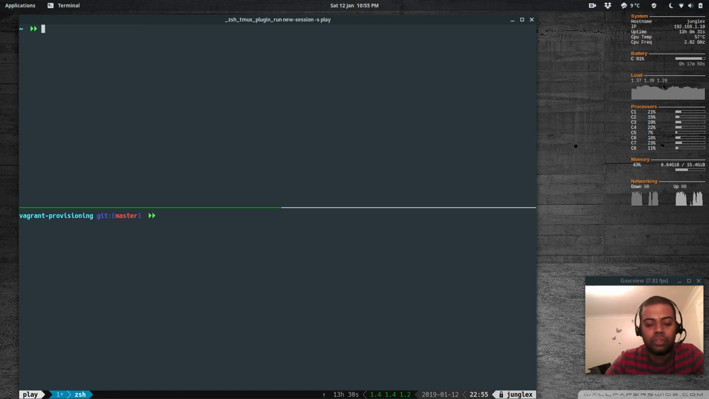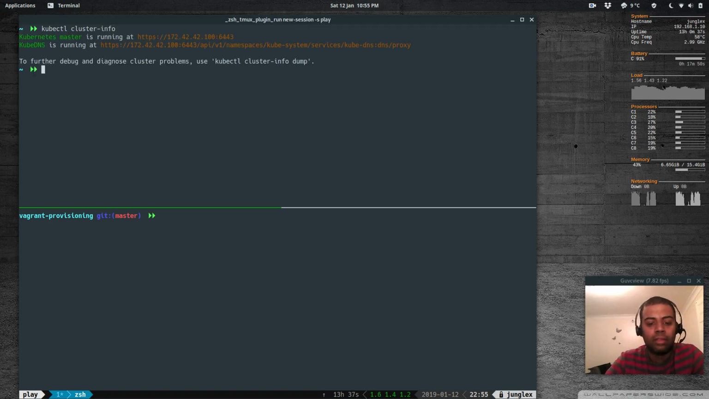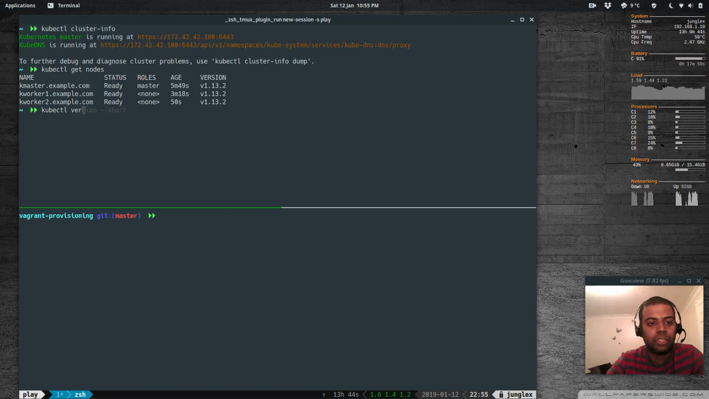Let's check the status of our cluster. kubectl cluster-info. That's there. kubectl get nodes. Three nodes, all of them are ready. Let's check the version. Okay, we are on version 1.13.2. Okay, cool.